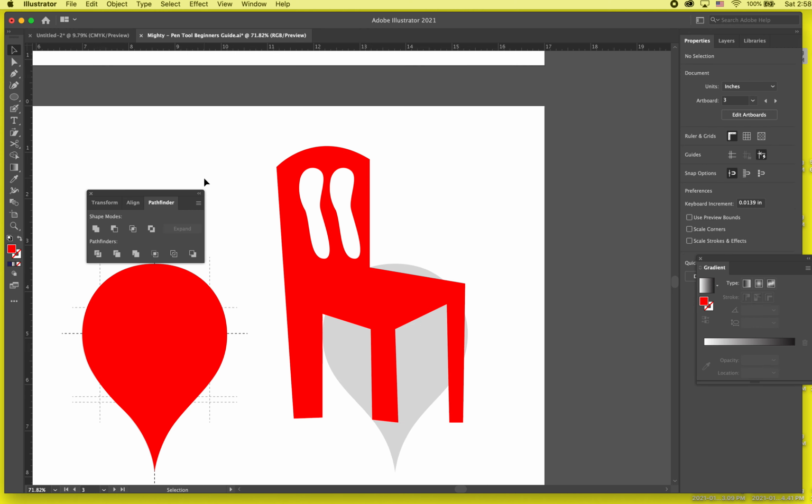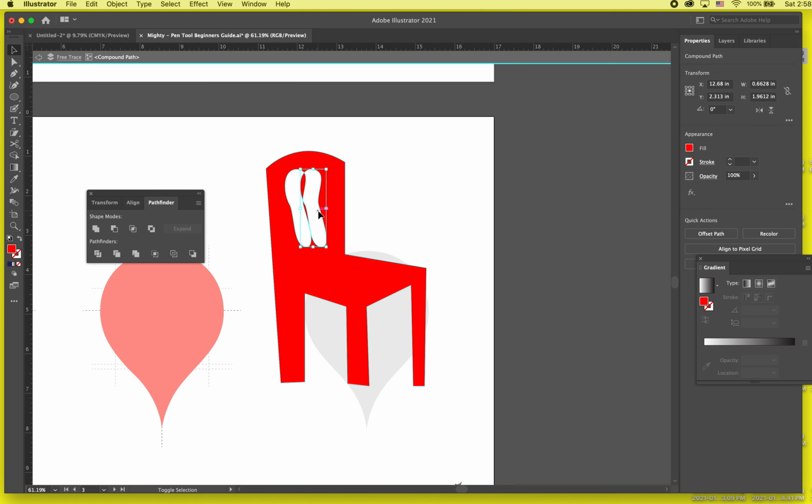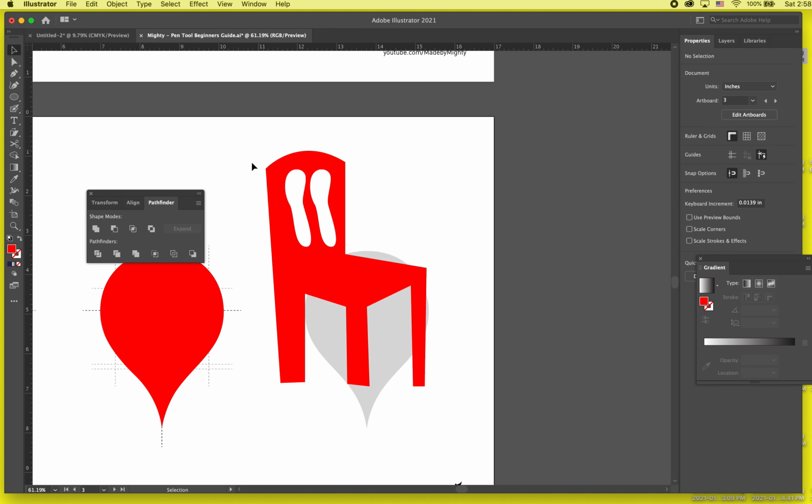So I kind of build as I go. You don't have to trace the whole thing perfectly. If I were tracing this by hand and trying to get the inside and the outside, that's a lot more work, whereas I can do it just first the outline as a whole, and then remove different sections slowly as I go.